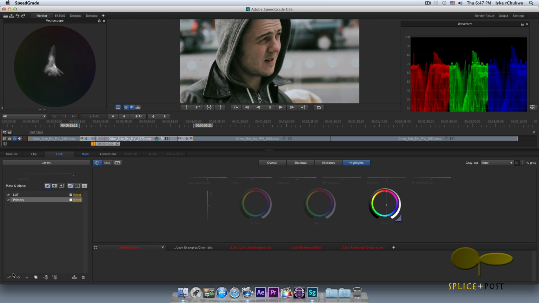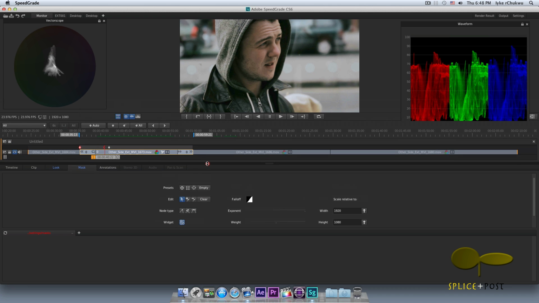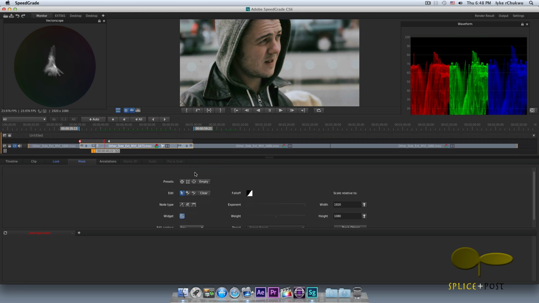To do that, I'm going to go here and create a new primary layer, and I'm going to go in my mask tab, and as you can see, I already have something there. Now let me just draw your attention down here to this section.